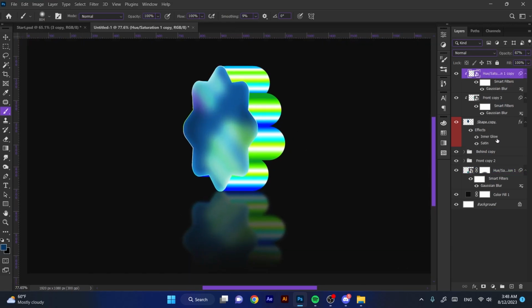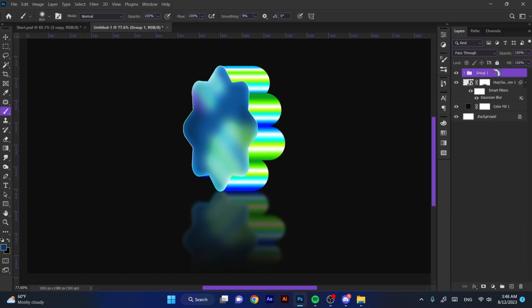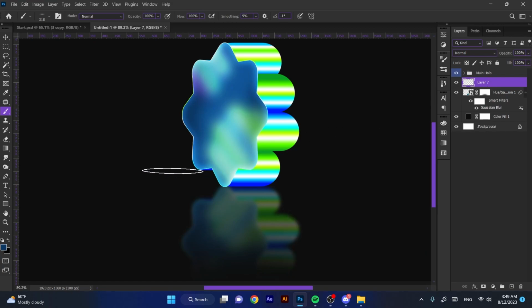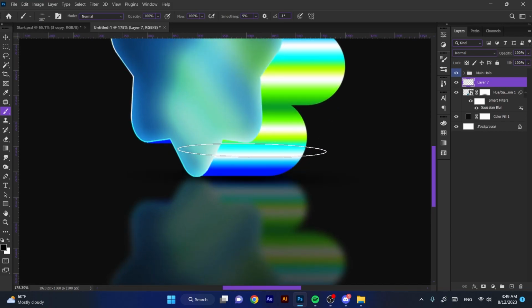Now select all of these layers except these three and group them with Ctrl G. Name it main holo. This saffron brush can be distorted. Then with foreground color set on black, set the shadow here.